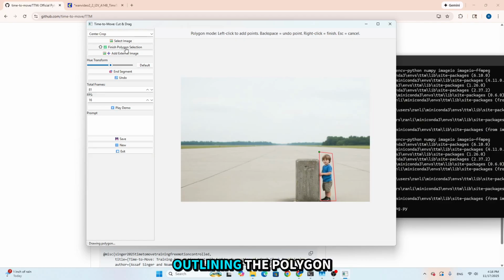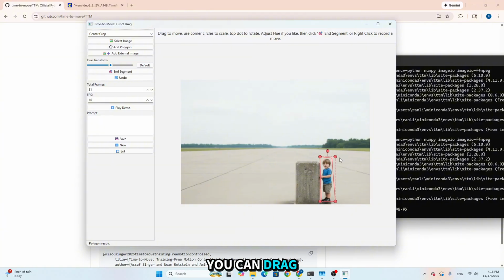After you finish outlining the polygon, click the Finish button. Once the polygon is completed, you can drag, move, or rotate the selected object. For example, I can drag this object over to a new position.